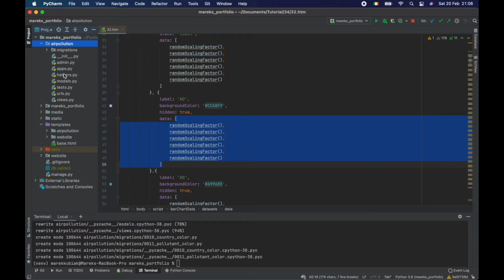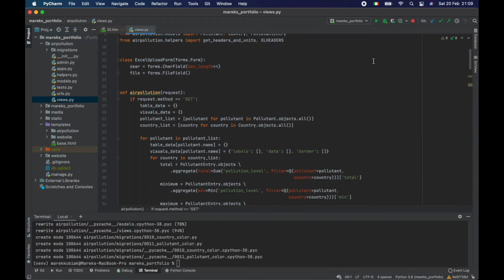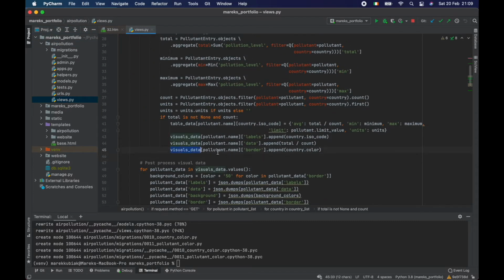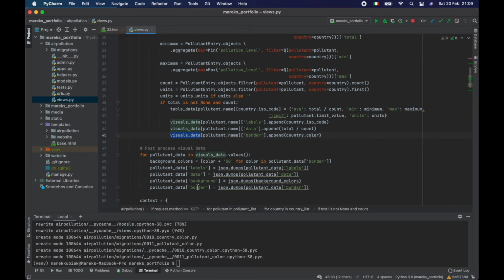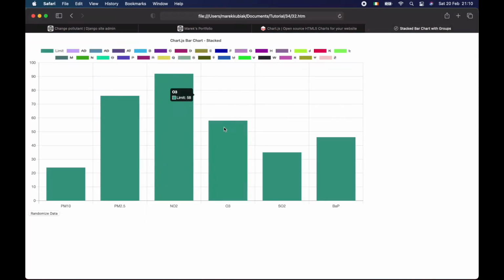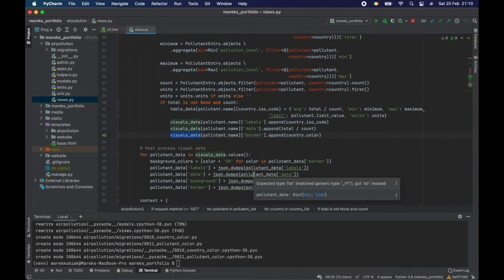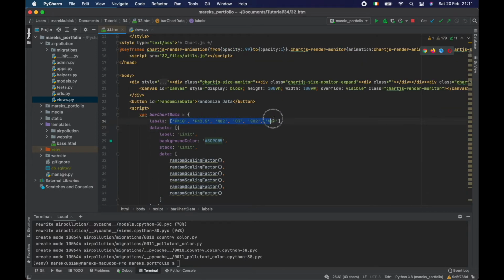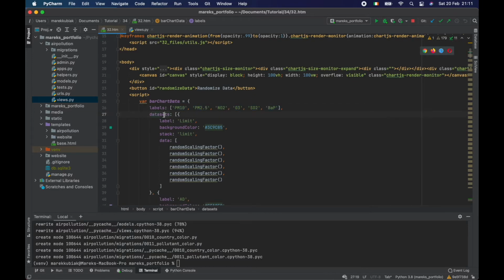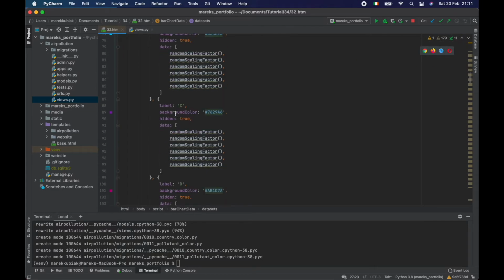So in Air Pollution app views, let's scroll down to our visuals data here. And as you can see, as I said, we have labels, data, background, and so these are just the colors of each. It's a list again of the colors. So basically, it's something that we're looking for, but in a different format. What we need is something that will feed in only one view. So we're not going to split that by pollution like up until now. So we need to prepare the labels here.